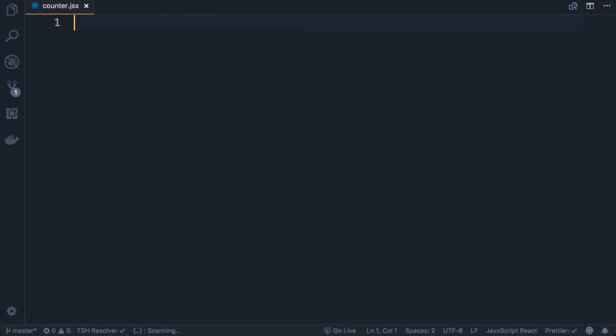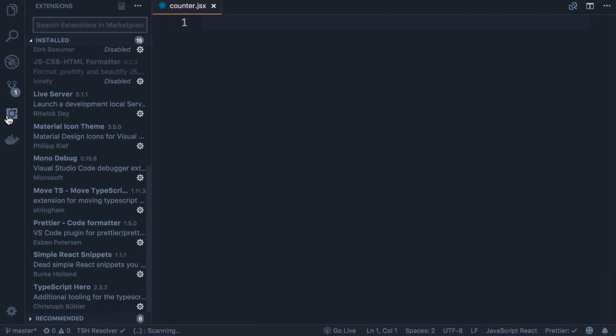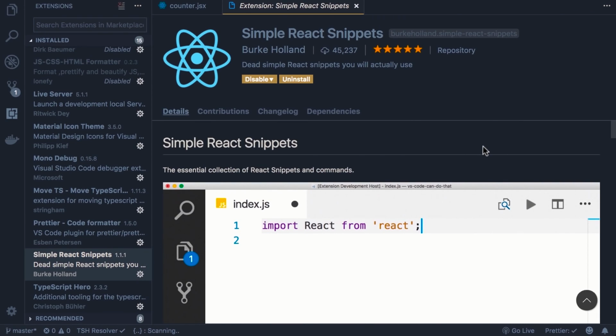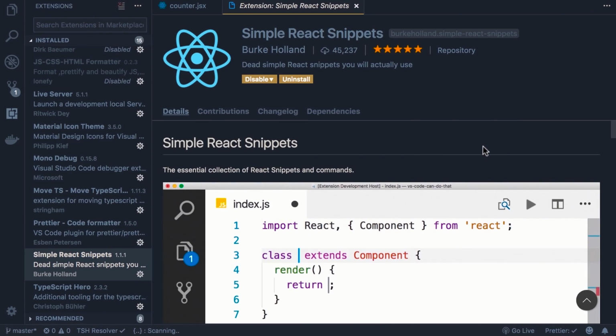So here's our counter module. In this module on the top, we need to import React and the component class from the React module. We can manually type it by hand, but let me show you a shortcut to generate this line. Earlier at the beginning of the course, I told you to install an extension called Simple React Snippets. So here on the extensions tab under installed, you can see I've got Simple React Snippets. This is a very powerful extension. It has a lot of shortcuts to quickly generate code.